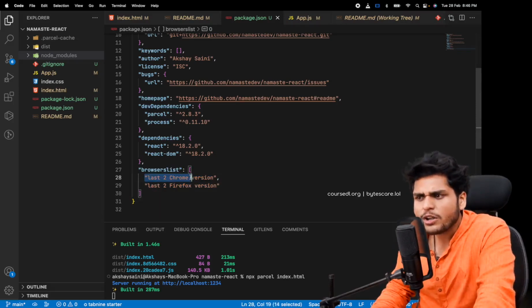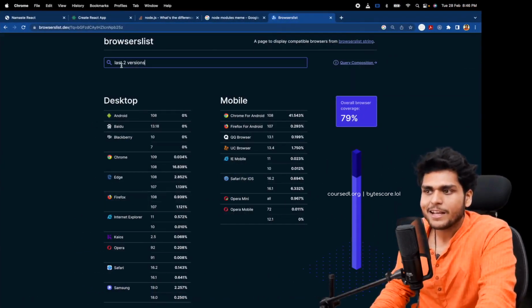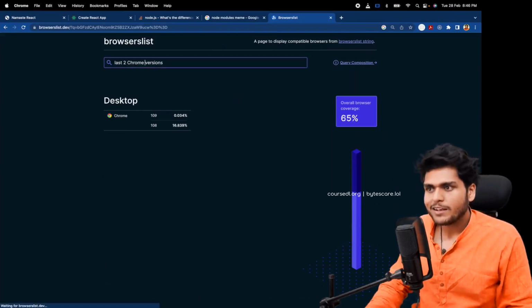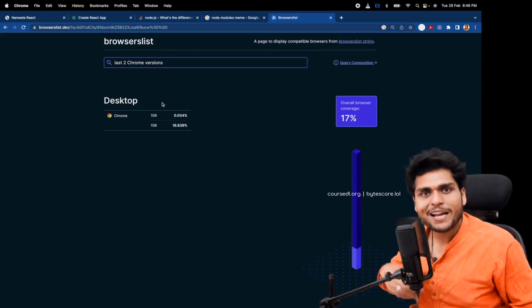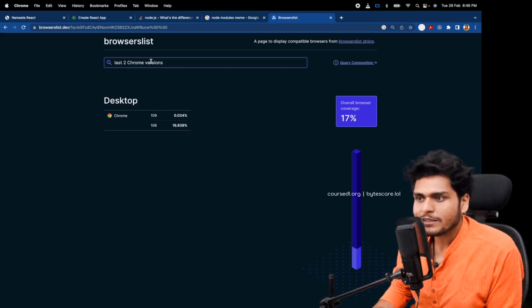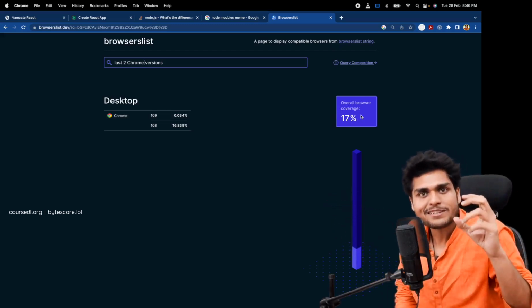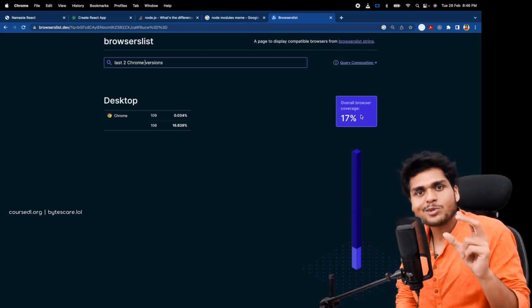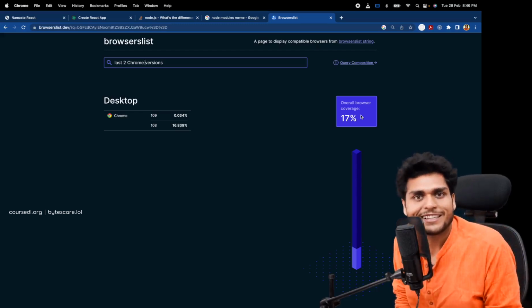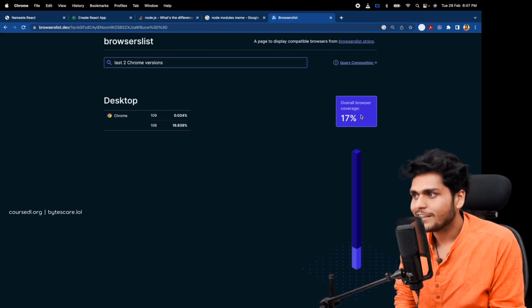But it will definitely work in whatever configuration you give. Now you can ask me, Akshay, how did you get to know what to write over here? This is where you will go to this website. You can play with it. If you just write last two Chrome versions, it's beautiful. I just love this website. If I write last two Chrome versions, it will support Chrome version 109 and Chrome version 108. And it is only covering 17% of the overall browsers on the internet. Just 17%. That means only 17% of users have the latest two versions of Chrome. Oh my God, that's so less, right? People don't update their Chrome versions.